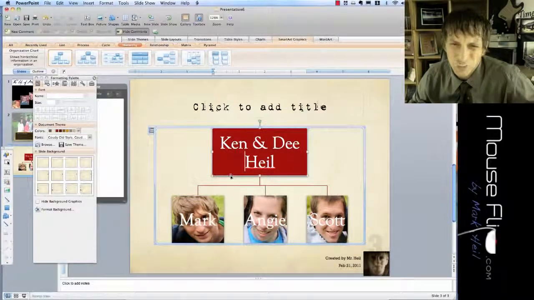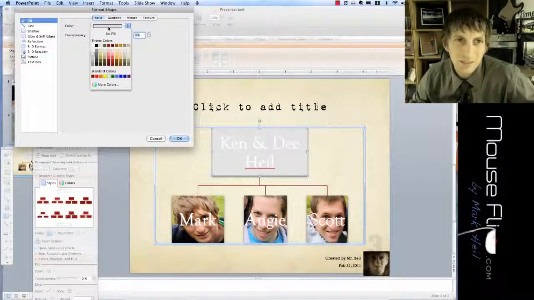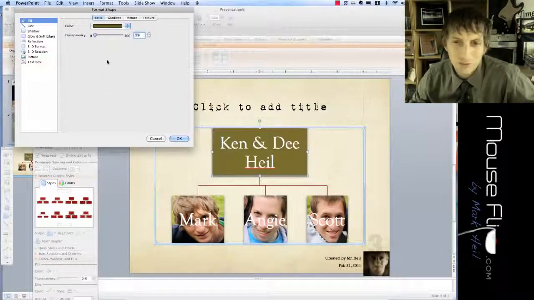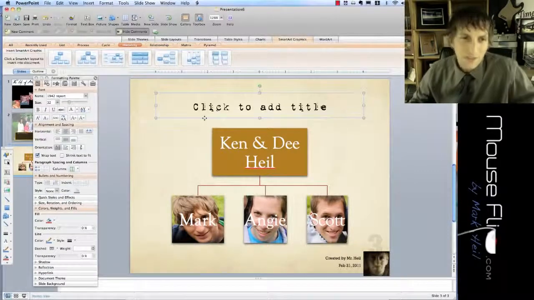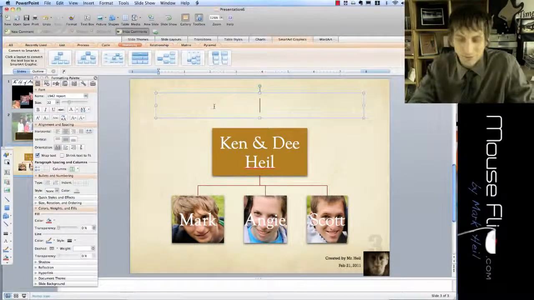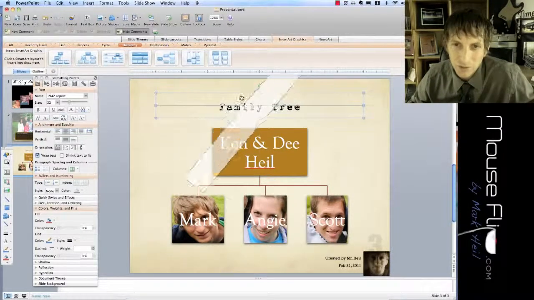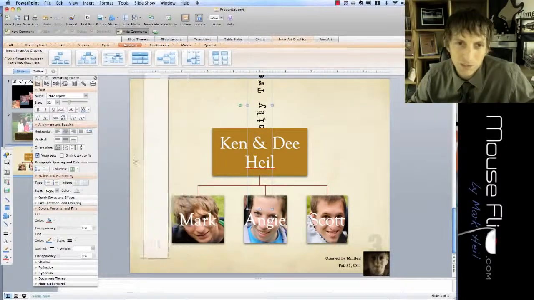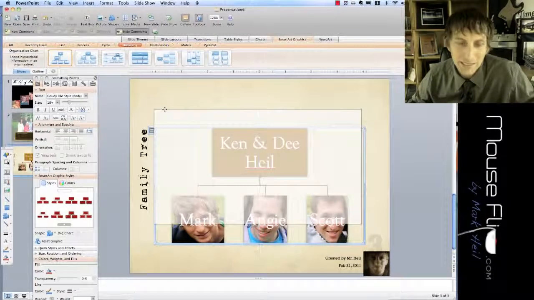I don't like this red, so I'm going to double click on this red box, and I'm going to choose a lighter color maybe. Actually, no, that didn't work very well. Let's choose a darker color. Okay, so then I'm going to hit OK, and then it's pretty obvious this is my family tree, but I'm going to put it anyway. Family tree, and I'm going to click on this green arrow and I'm going to flip it and I'm going to move it to the left side.